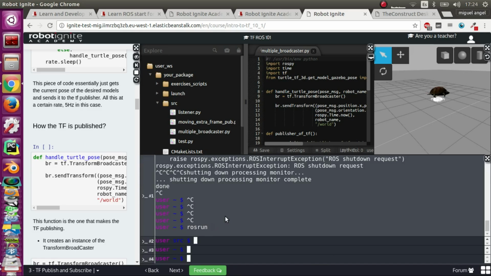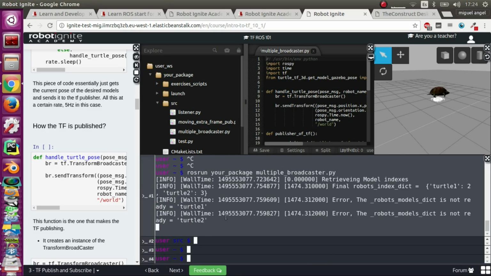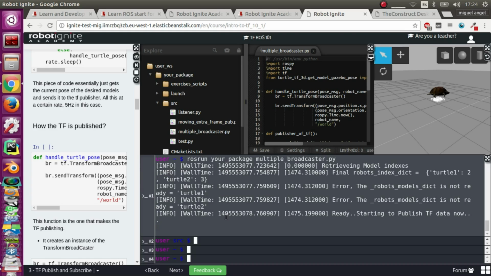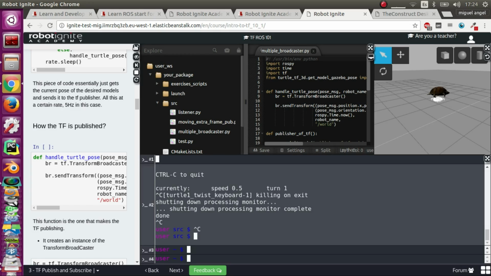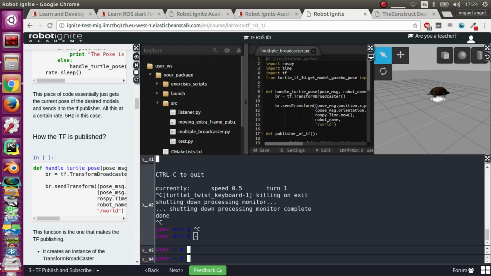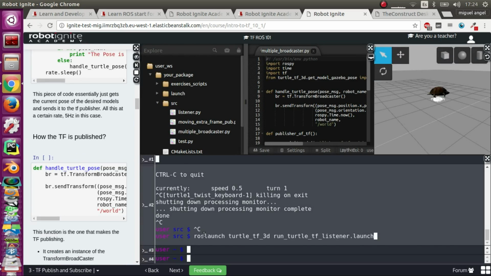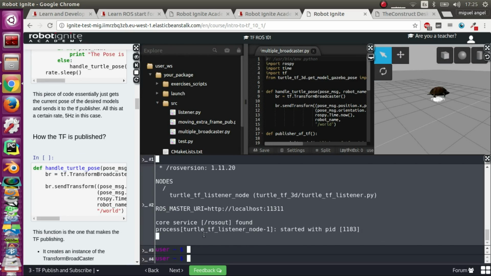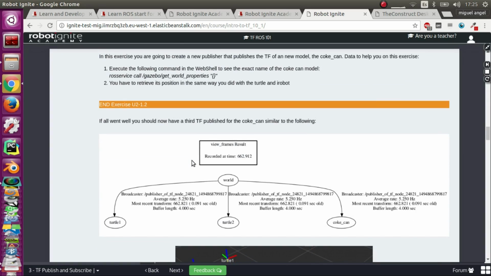ROS run, name your package, multiple broadcaster, and we start running. Nothing happens, of course. We are just publishing the TF. Then we're going to launch the listener, which is already prepared for you. If you publish correctly, it will start listening, and the iRobot will start to do the same thing that it did with the global launch that we've been launching in the previous unit.